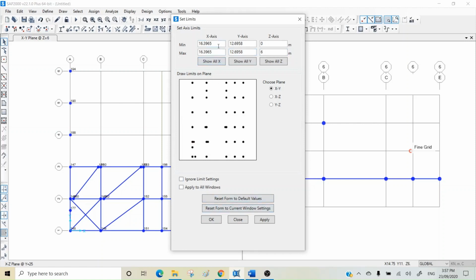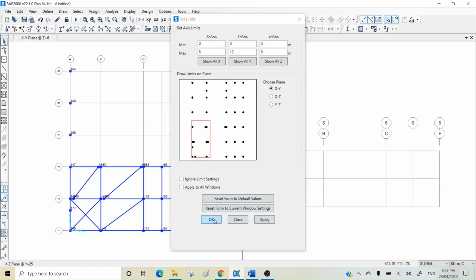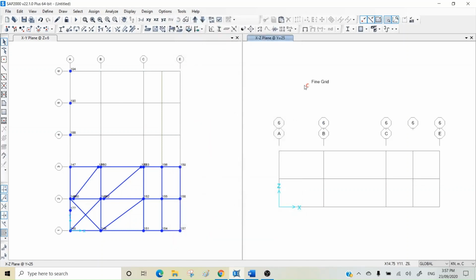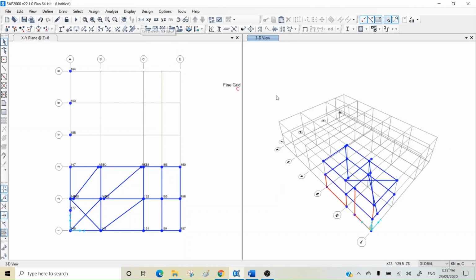I don't know what happened, so minimum should be 0 and 6, then Y0 and 12, and apply. Yep, coming. As I told you guys, this is a live workshop, so don't expect everything would be perfect. I'm an engineer, but I'm not a perfectionist. I'm always looking for progression.